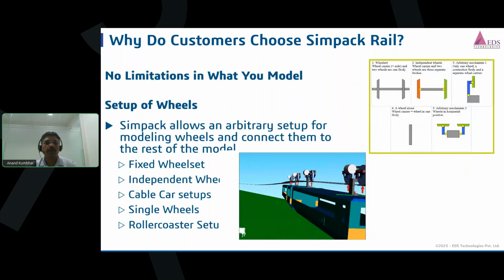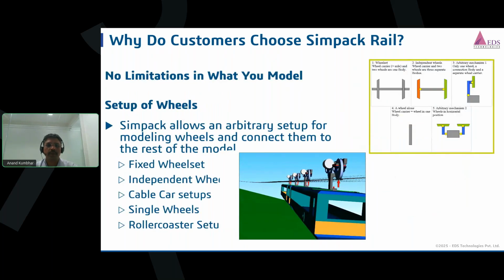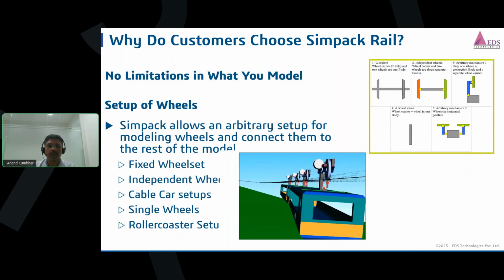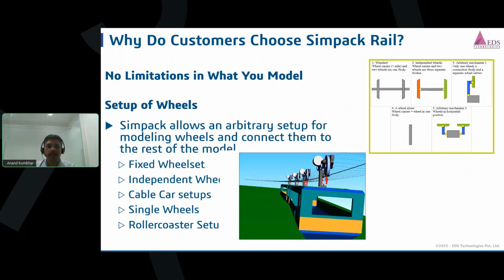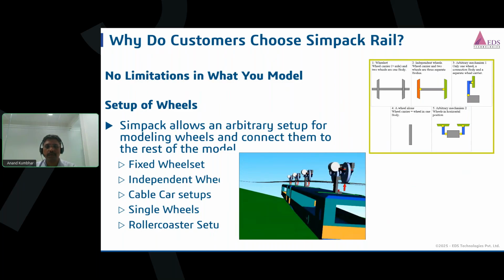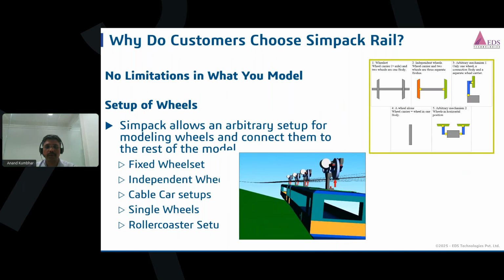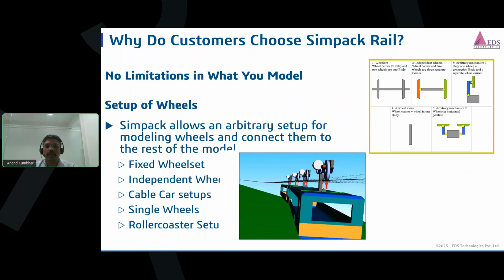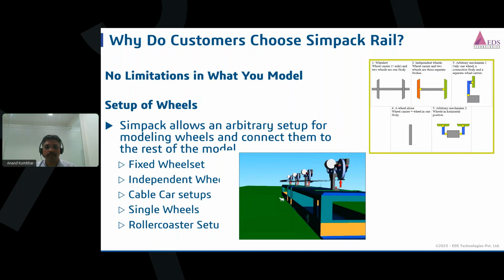Next slide. So there are no limitations in what you model. Now, the setup of wheels. We have different setups of wheel sets here. For example, the fixed wheel set, where the wheels and axles are both fixed. Then independent wheels, where wheels can rotate independently. Then this kind of arbitrary mechanism, you can see it here in this application. Then the wheel alone, and this arbitrary mechanism too. For example, this can be used for a roller coaster application.